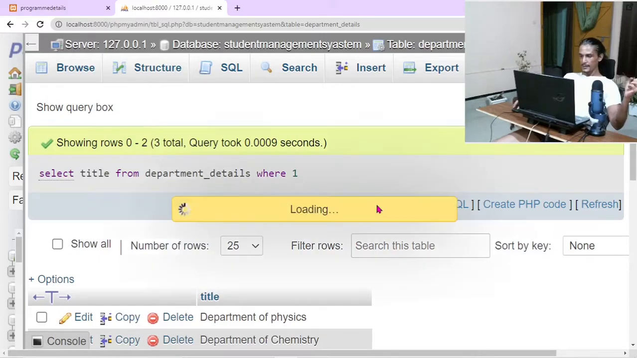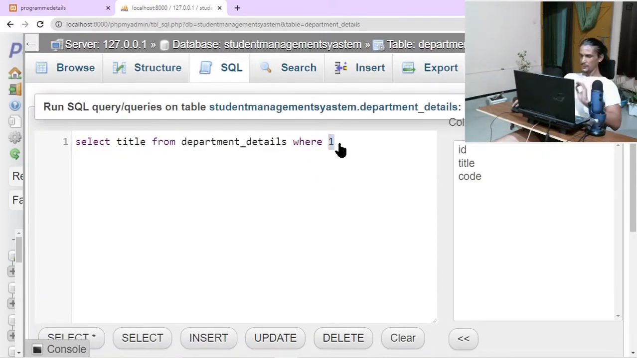Okay, done. Now let's talk about this where 1 clause. Suppose we now don't want to see all the rows, we want to see some specific rows. Then you have to write some condition, for example where code is equal to CSV. It will show me only the row where the value of the code column is equal to CSV, if any such rows exist. Here is my command: it will show me the title, and I am interested only in the title column of that specific row where the code value is equal to CSV.